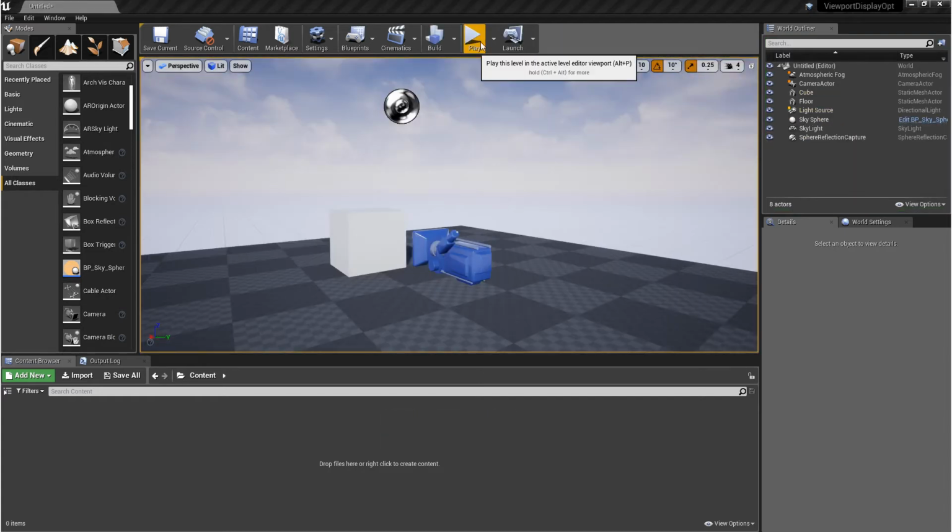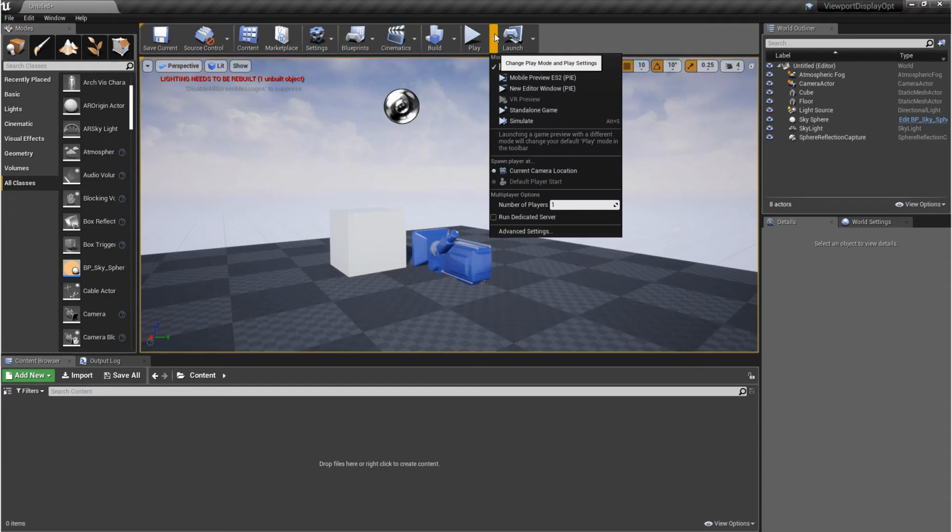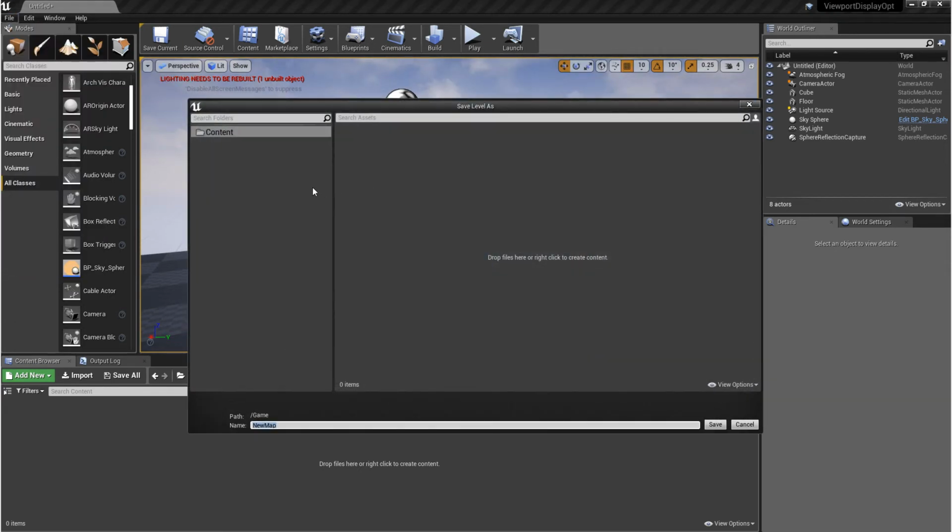Next to the play icon, there's a drop down. And if you click on this, you get a few different options for playing your game. Some of these require you to save your project. So we're going to do that now. You go to File, Save Current, and then we want to give our level a name and save it.